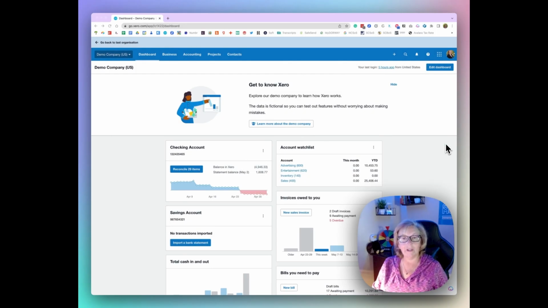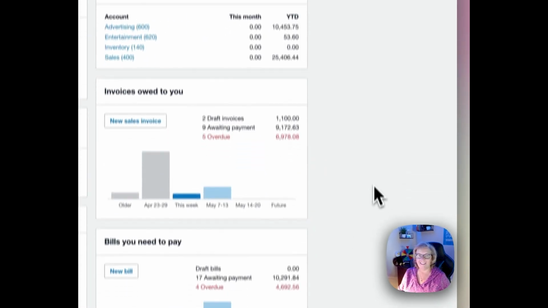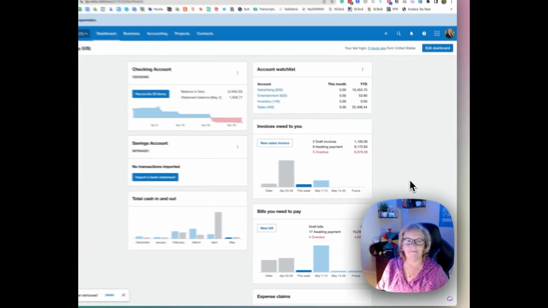Hi, I want to give you a quick demo of some easy ways that you can use Xero to help you manage your business. When you first log into Xero, you'll be approached by a dashboard like this. You'll even have some help topics at the top. I'm going to hide that for now so we can get to the meat of what we're looking at.